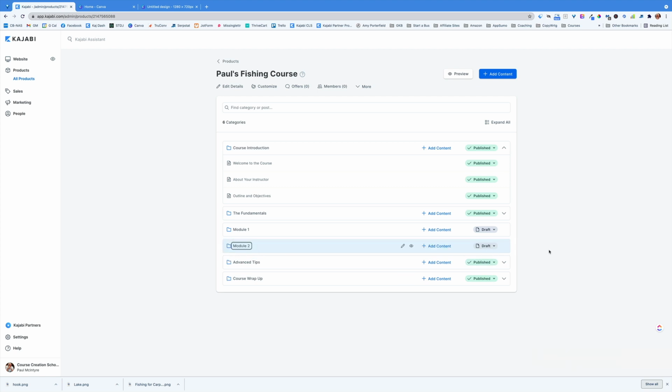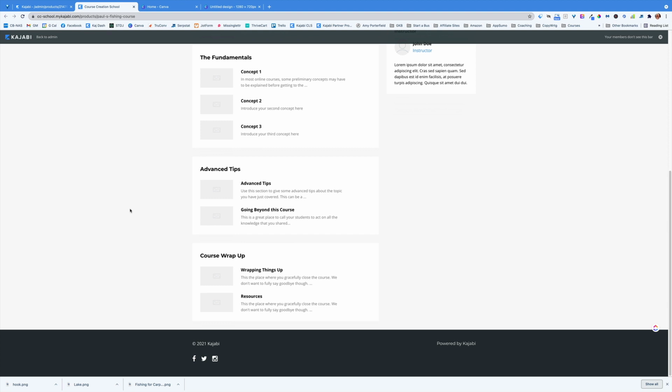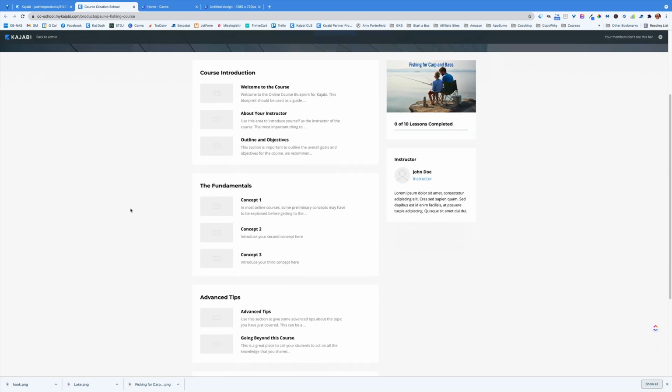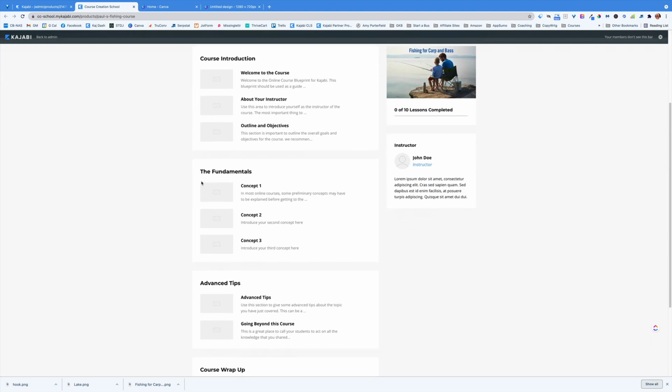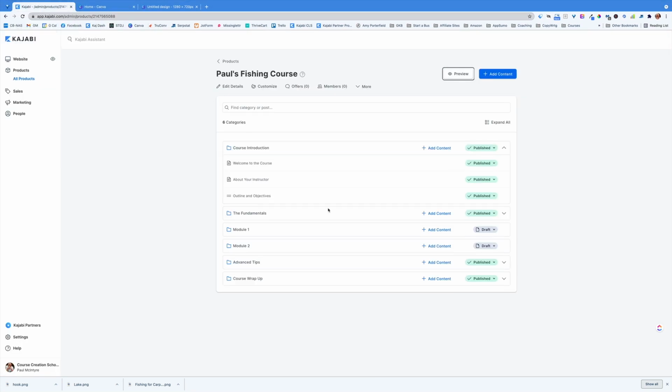just after module 1. If I preview this, which you can do at any time, you will see that they don't appear. Where's it gone? Course Introduction, Fundamentals, where's Module 1 and 2? Well, Module 1 and 2 are not there because they're in draft. So you'll see here it says draft.